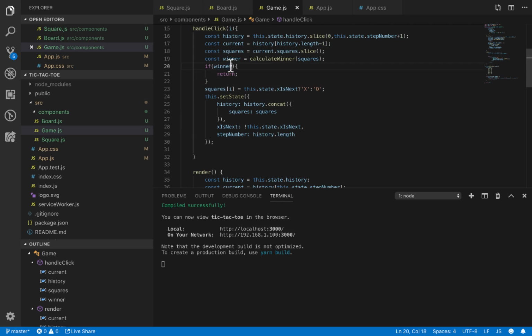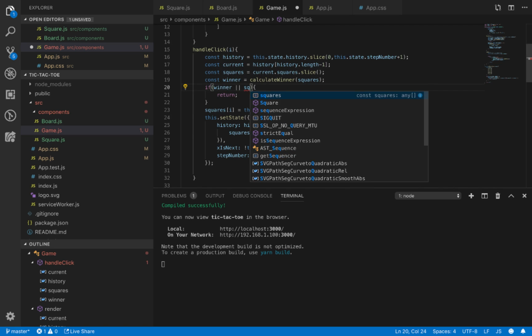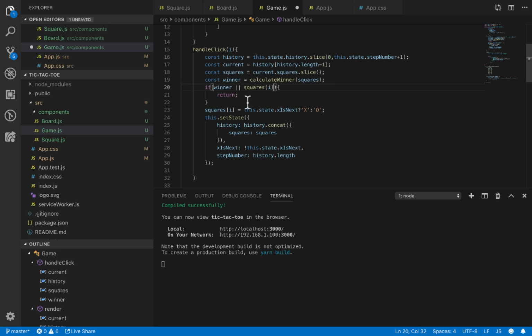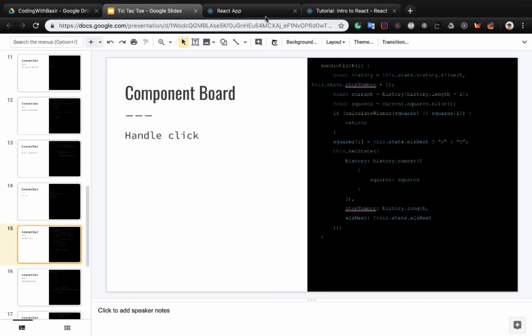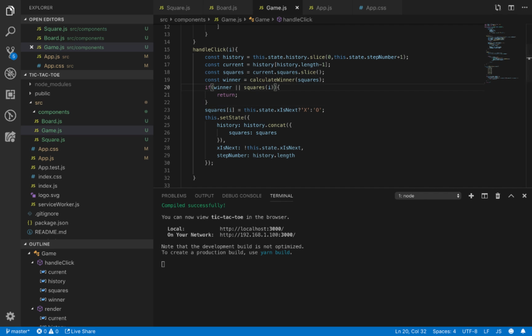We need to add another condition to handleClick in the winner part. If there is a value inside squares[i], the other player cannot change it. So if there is a value inside squares[i], we return and don't change the state because the previous player occupied that square. So let's check the game here. Oops, there is a mistake and we need to change it to squares[i] like this.